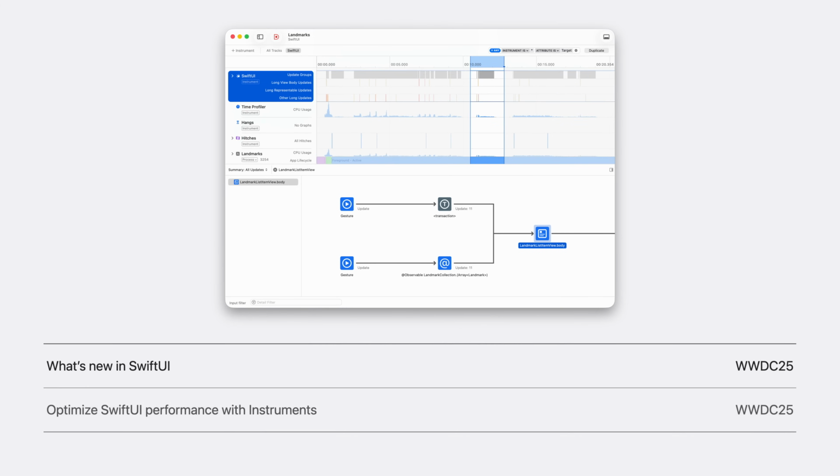To learn more about SwiftUI's performance improvements, see what's new in SwiftUI. For more information on how to use the SwiftUI instrument, check out Optimize SwiftUI Performance with Instruments.